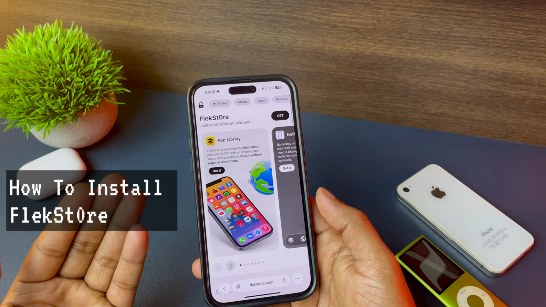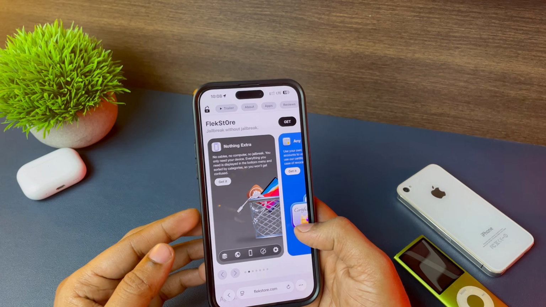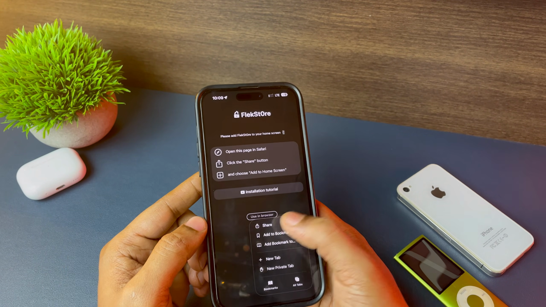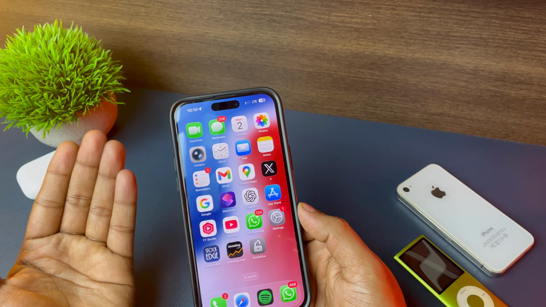Now the main thing, how to install or how to get FlexStore. Just go to this website, open the website and tap on the option called get. Once you do it, tap on the share icon and add to home screen. Just do that and this app icon will be there on your home screen.